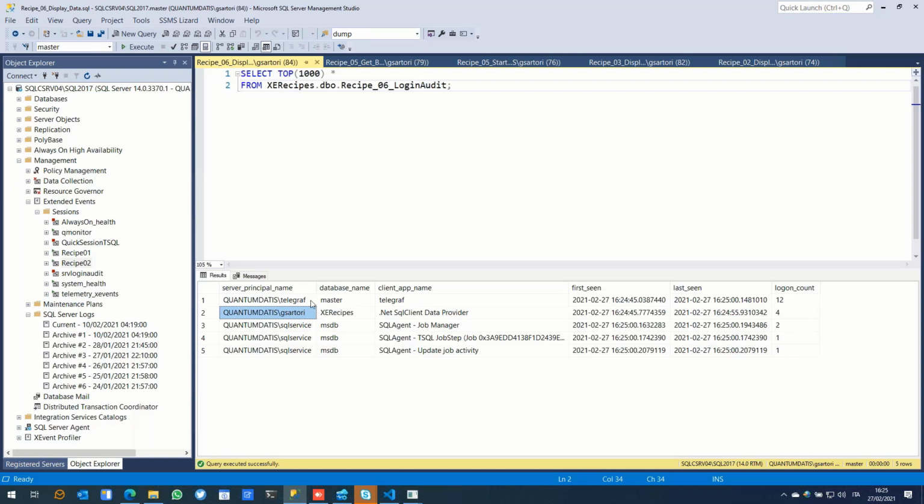So as we said, the first 3 columns are the keys. So it will have for every combination of these values a single row, and then it has a first seen, last seen, and log on count.